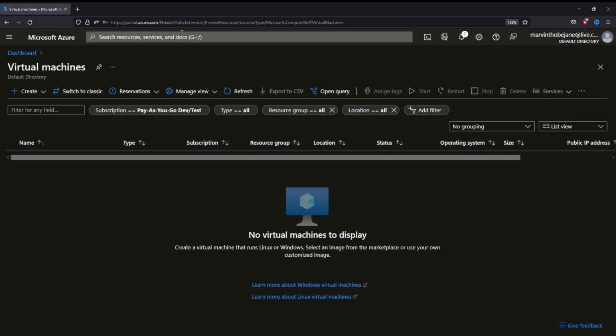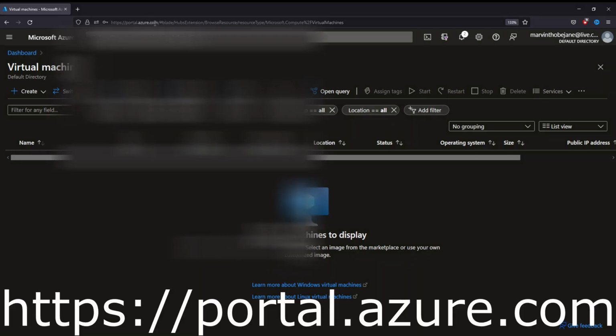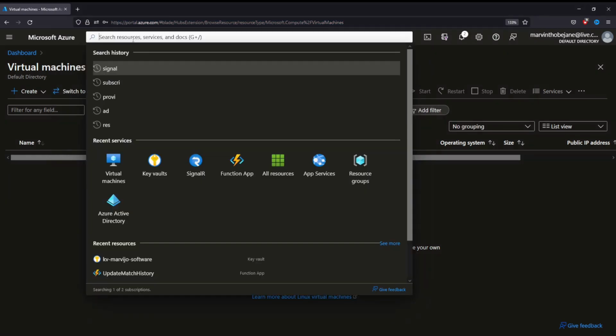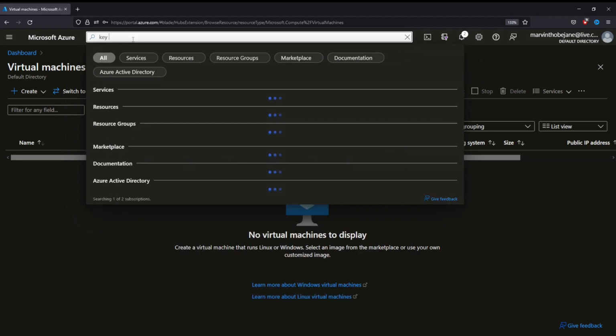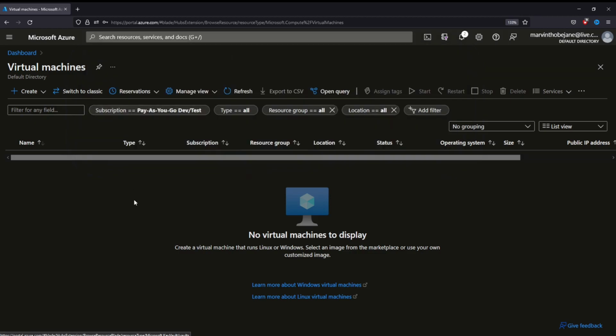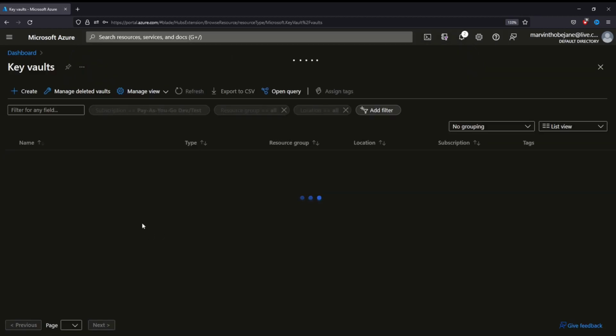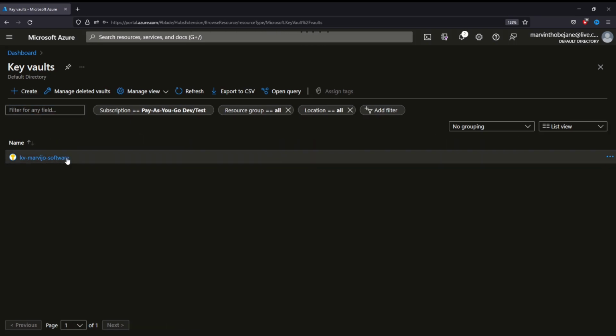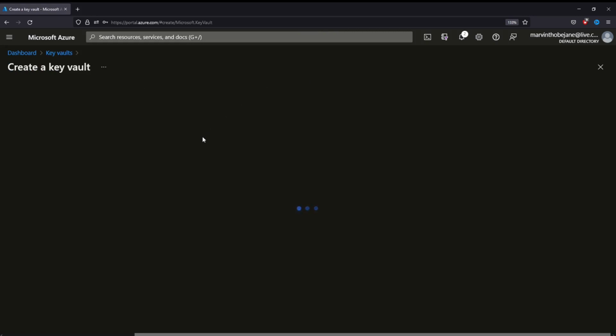So in your favorite browser, just navigate to portal.azure.com and make sure you're logged in. After you're logged in, you can just search for Key Vault. If we type it there, it'll show you Key Vaults here. Just select Key Vaults to bring up the Key Vault screen, and you must just create a new Key Vault. We're just going to create a new one and name it according to our company's naming standards.